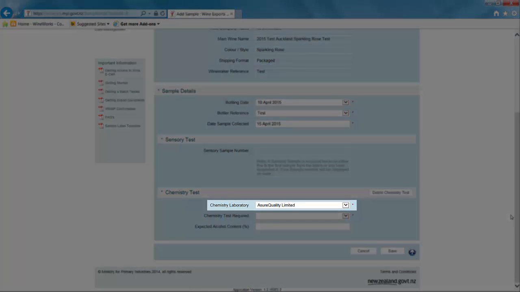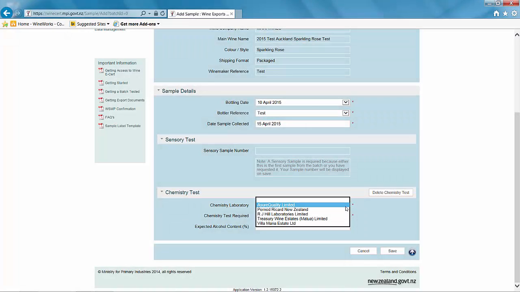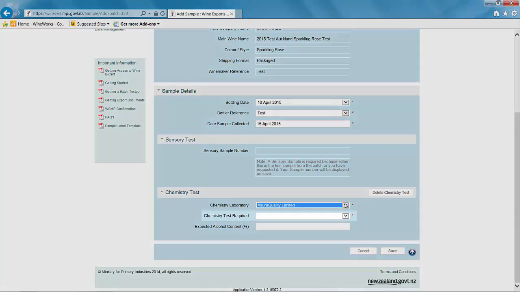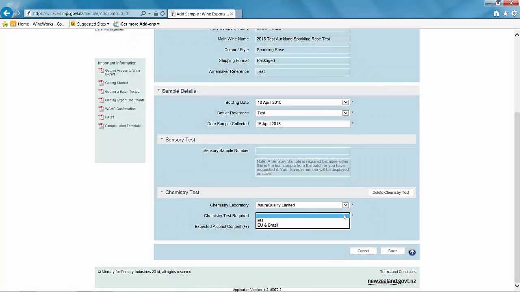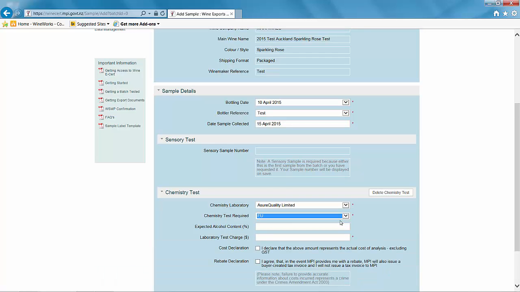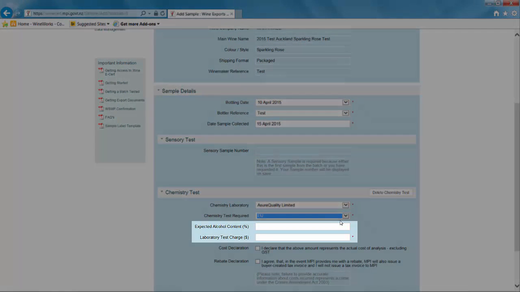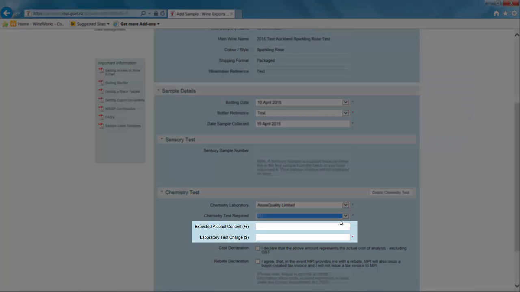First, you'll need to select the chemistry test laboratory. For this example, I'll be using Assure Quality. Then you'll need to select the chemistry test that is required. For this example, I'll be using EU. Once complete, enter the expected alcohol content and the laboratory test charge. But keep in mind the expected alcohol content will need to be a percentage.